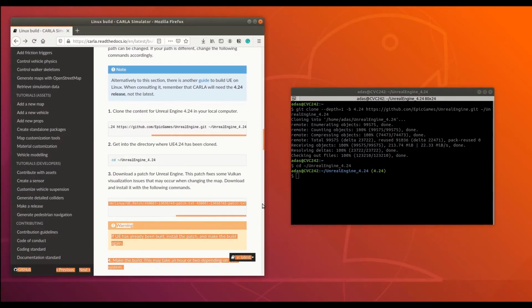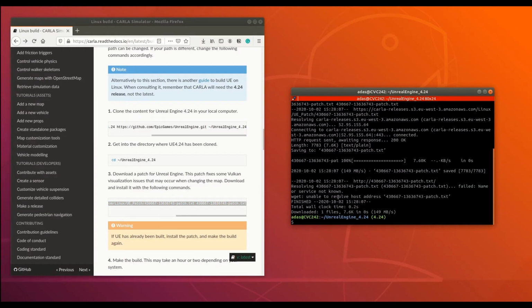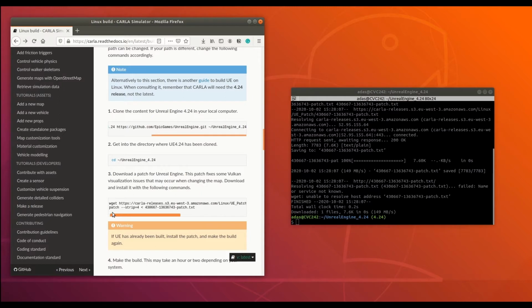Now it is time to install a patch that solves some visualization issues when using Vulkan. Again, inside the Unreal Engine directory, copy the commands to download the patch file and apply it.